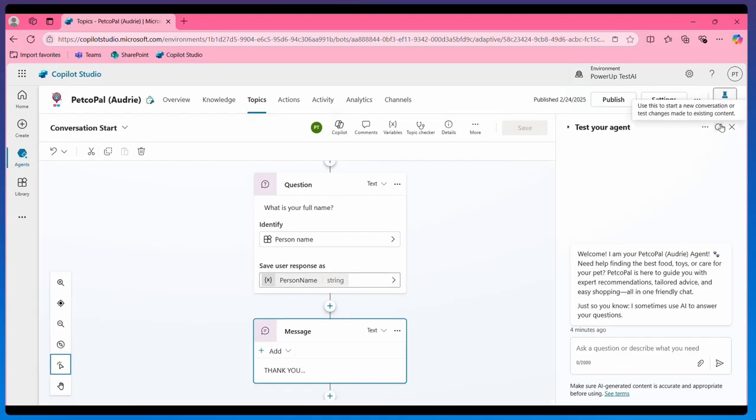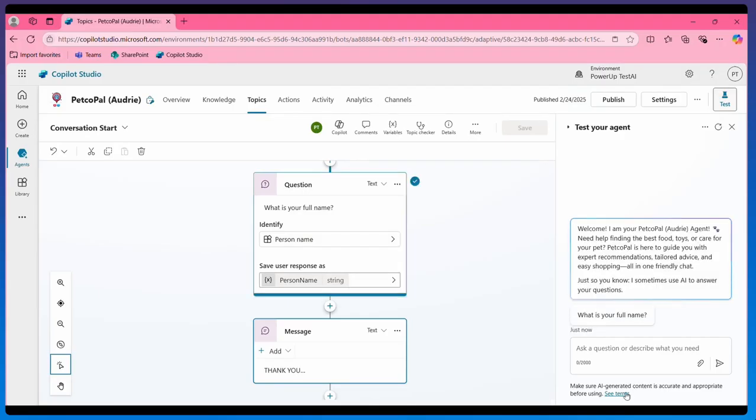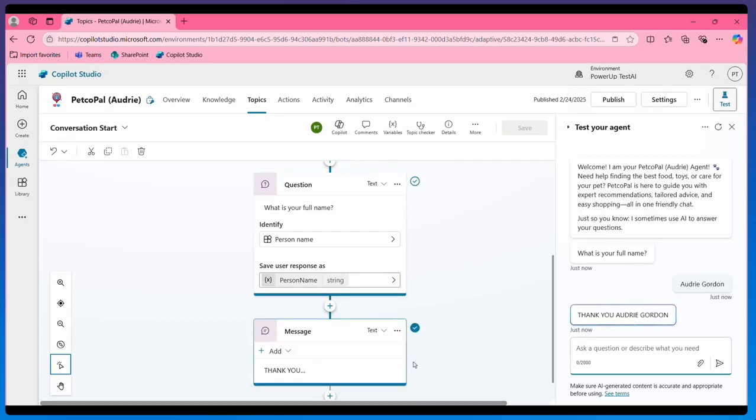So I'm going to refresh this because we added a question after the start. So it'll ask that question, what is your full name? And I'm going to put my name here. And then you'll see that this message will be next, which says, thank you, Audrey Gordon, in all caps.